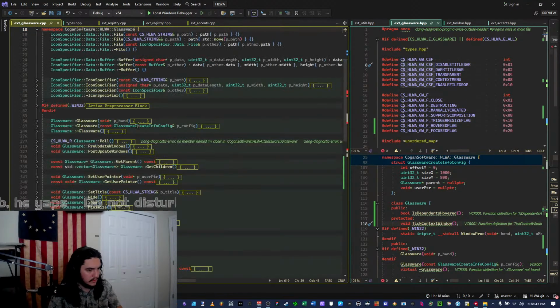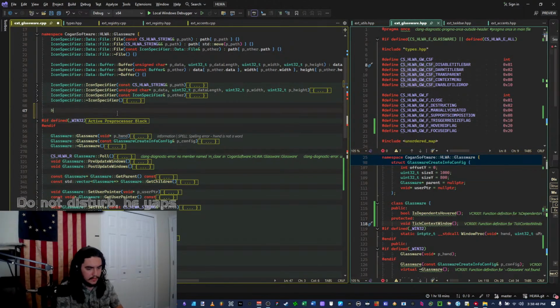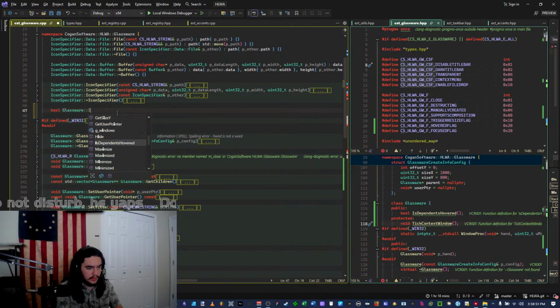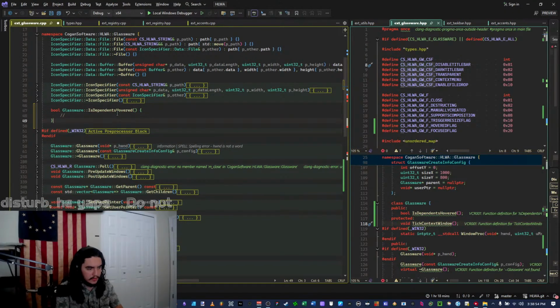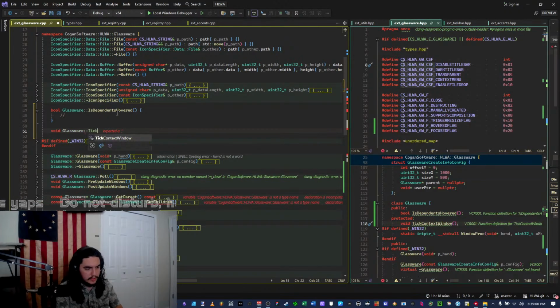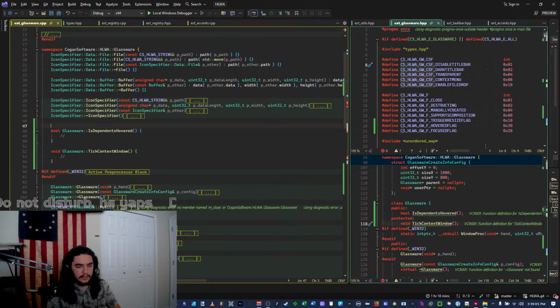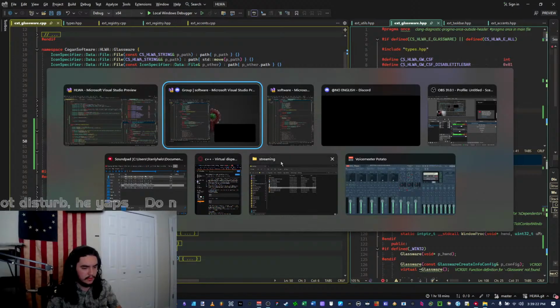As for those, I'm going to do full glassware is dependence hovered, void glassware tick context window. I split between there and there. Then I had something, my API, that I called display mesh. And I might turn that into a separate extension as well.